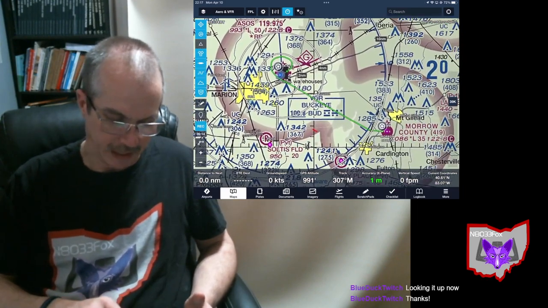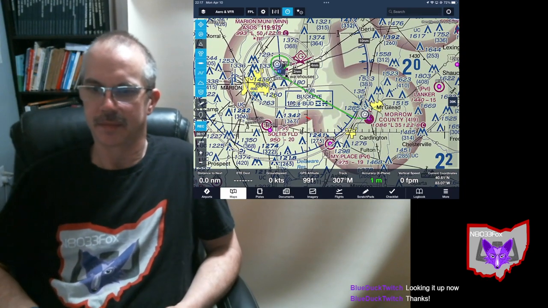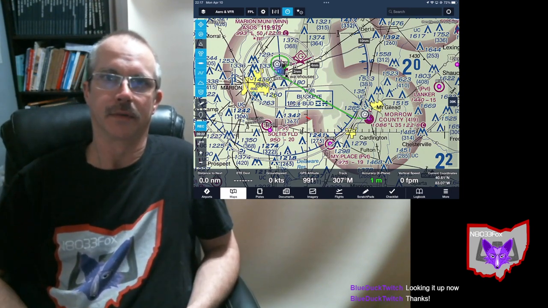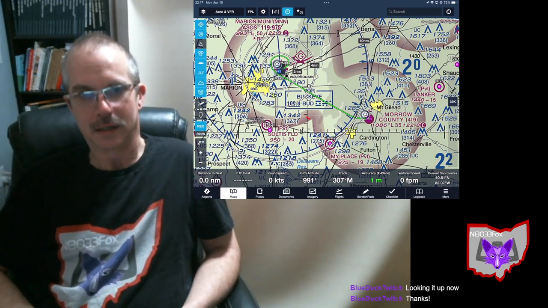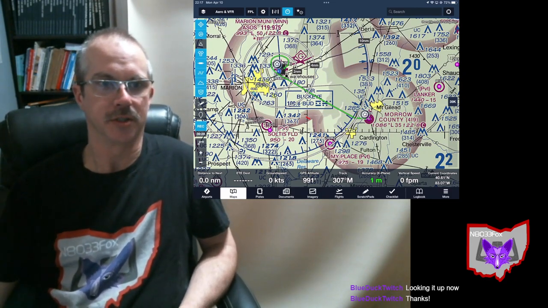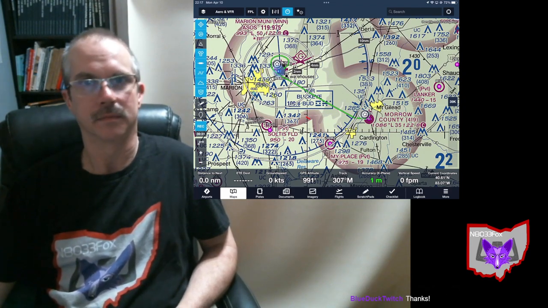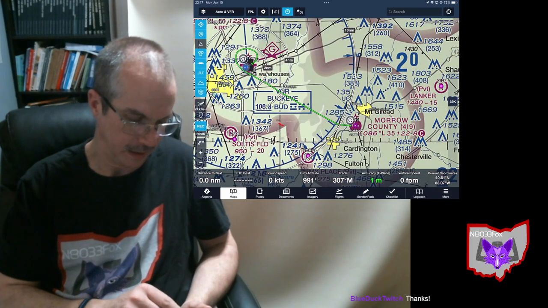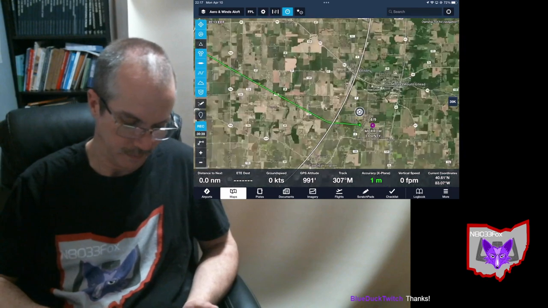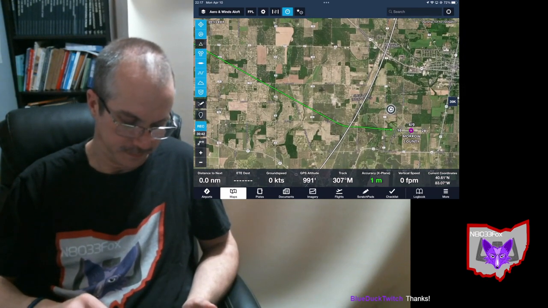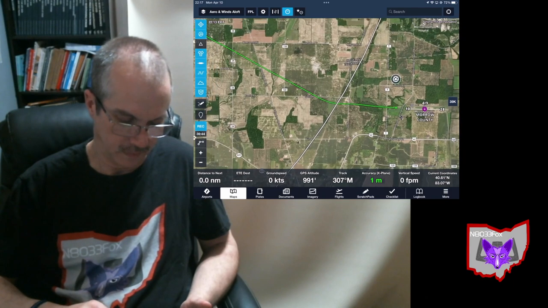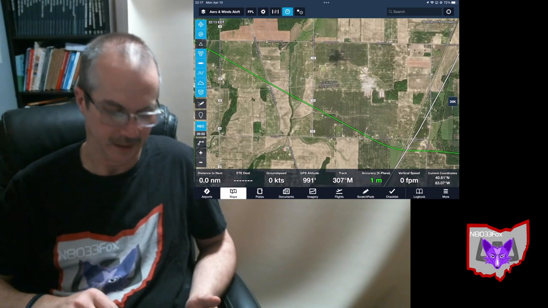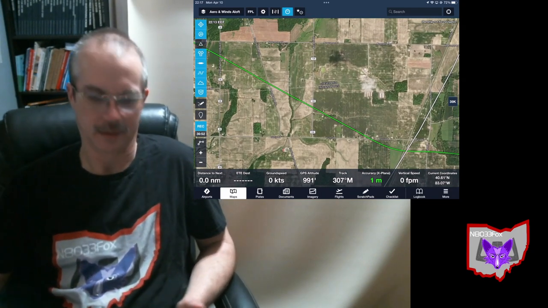So real quick, just to recap what we did this evening: simulated engine out failures, simulated engine fire. The first one we set for about 500 AGL and managed to set it down decently in a field. So the first, when it failed at 500, we were able to set down over in here. It wasn't that bad at all.